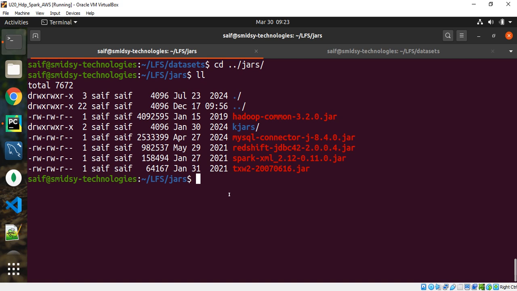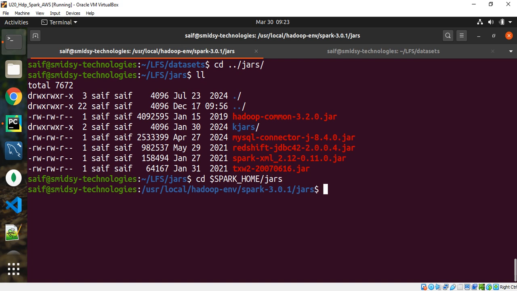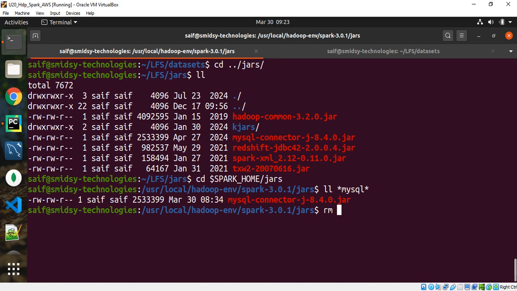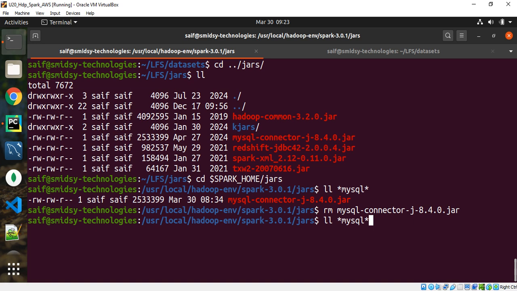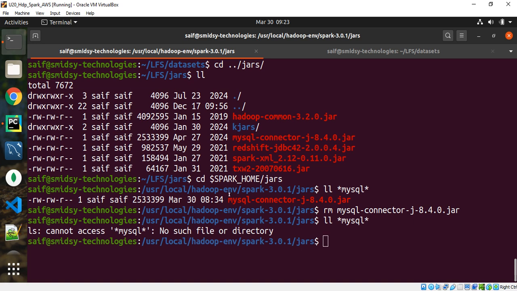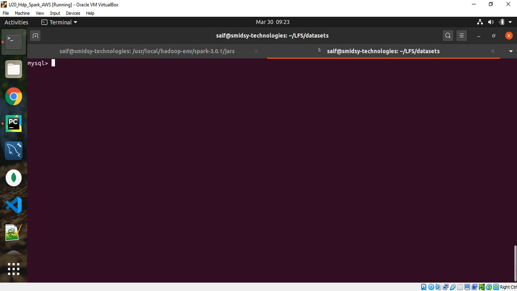Now what I will do is jump to my Spark home jars, and I will try to find the MySQL jar. Okay, because of this it is getting succeeded, which I have done in my previous batches, so hence it is not failing. So let me remove this. I'm removing this jar. Now if you see, this jar is not available. Now if you go back, the data, if you see, it's 10 rows.